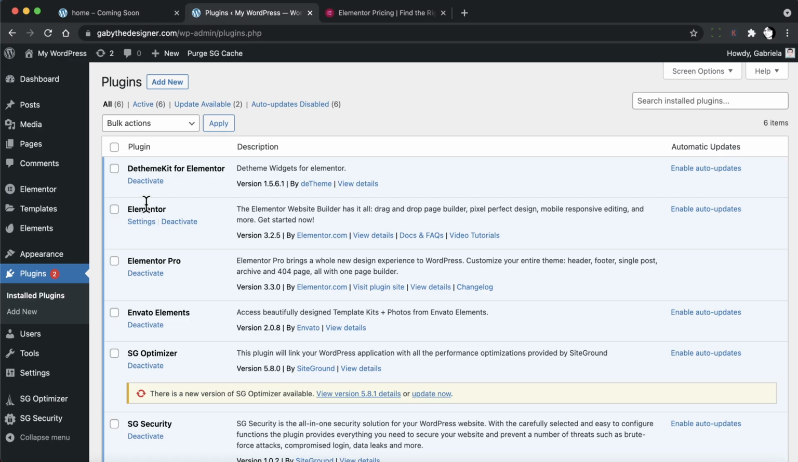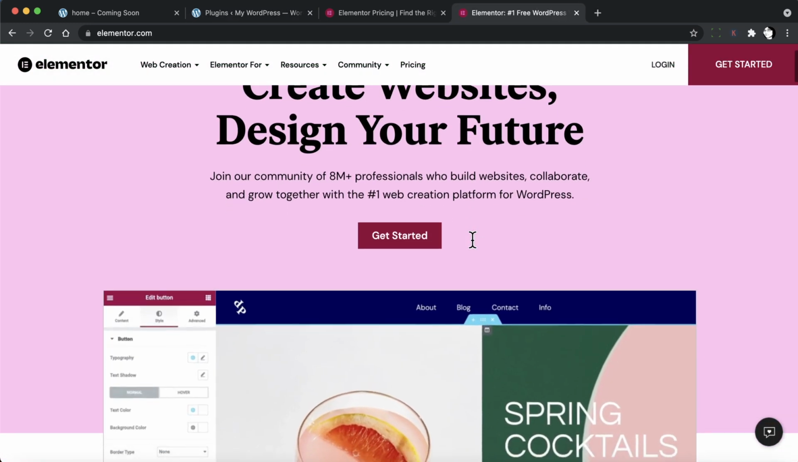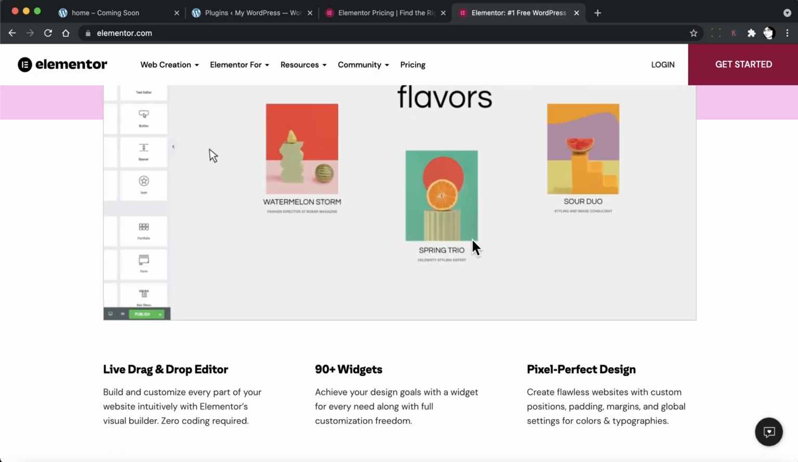So what do we need to create this coming soon page? Well, we will need two plugins. One is mandatory and the other one is optional. For this coming soon page, we will need a free plugin called Elementor, and it is the one right here. Elementor is a page builder plugin, and it does exactly what its name says.